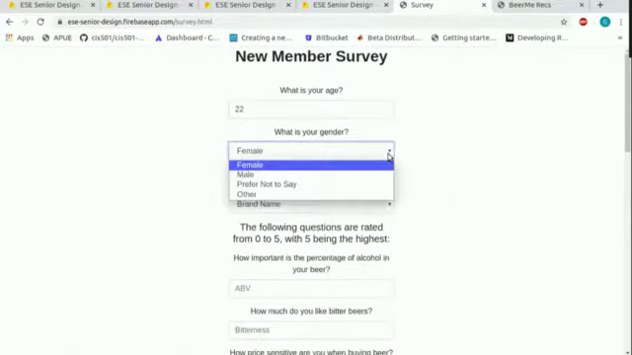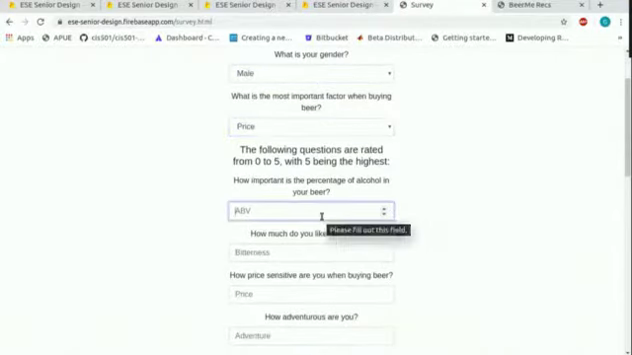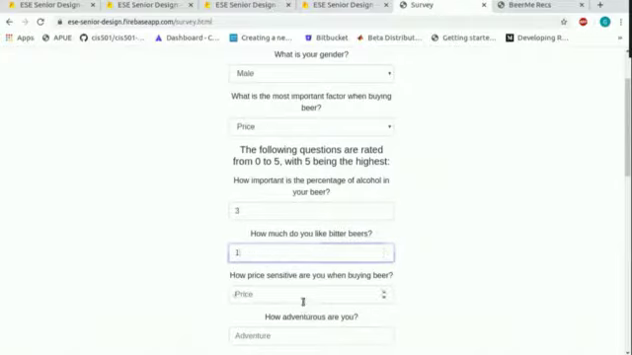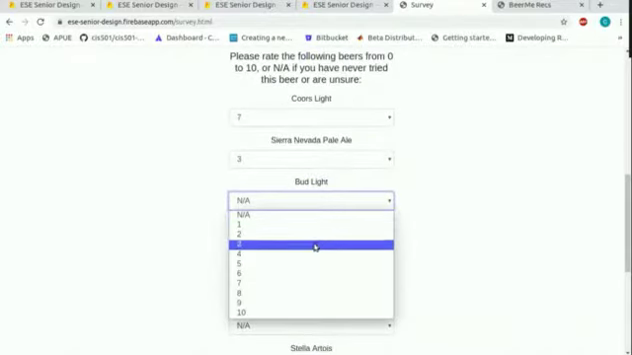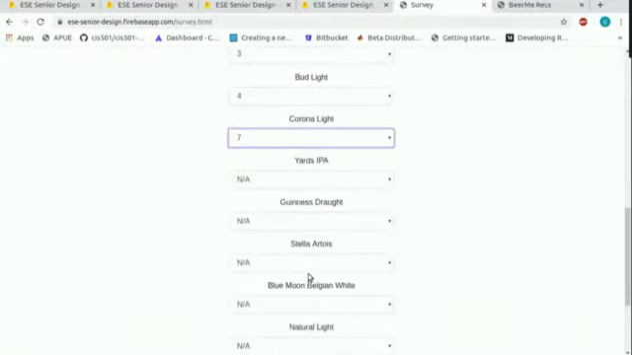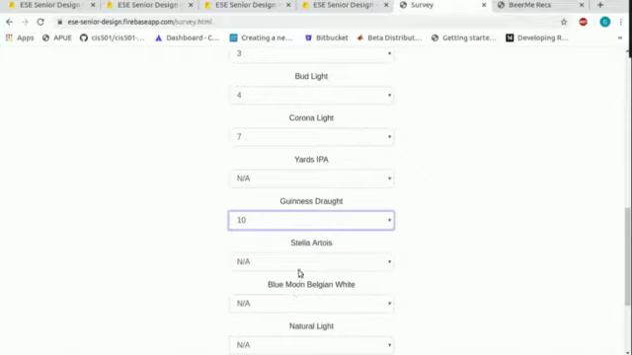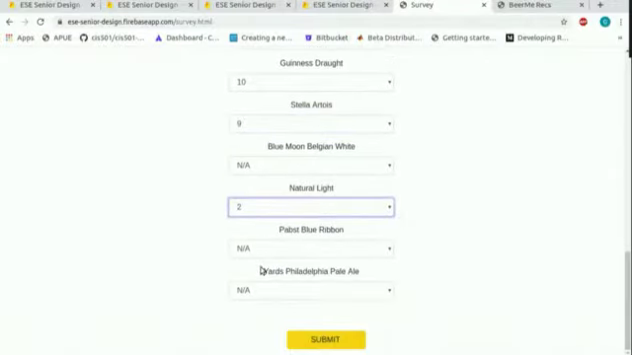Now we're going to go through the survey again, filling in the important factors, leaving some blank, filling in others. And the point of this is to see that, in fact, when an existing user changes their survey preferences, the backend in the database changes as well. So the Yards IPA was left empty, as well as the Belgian white.